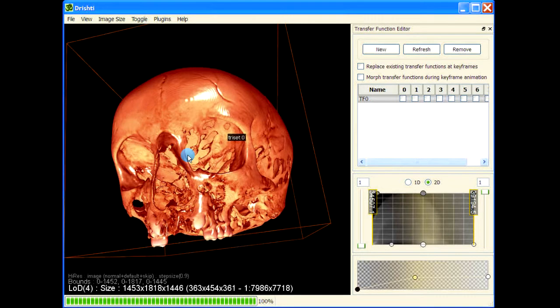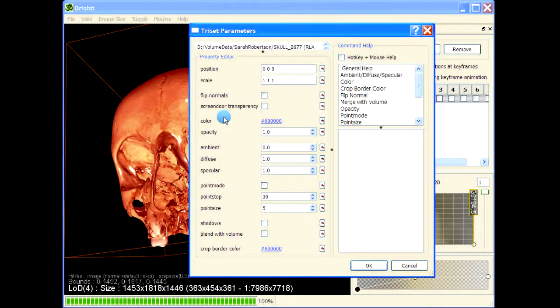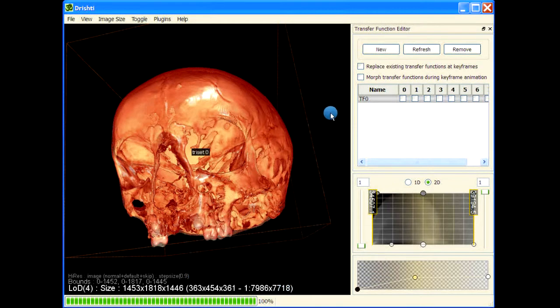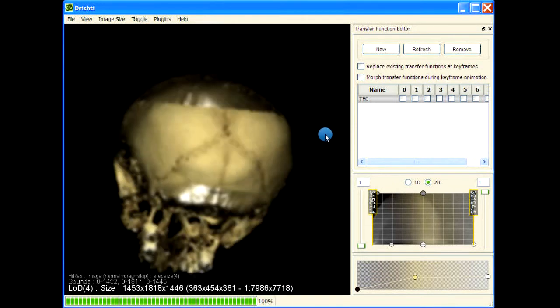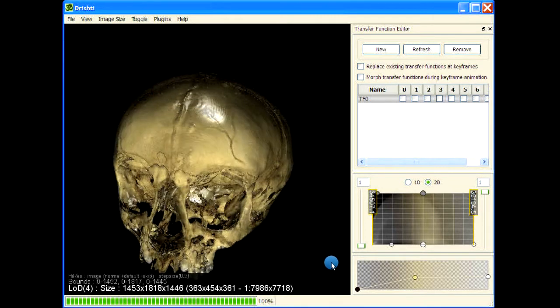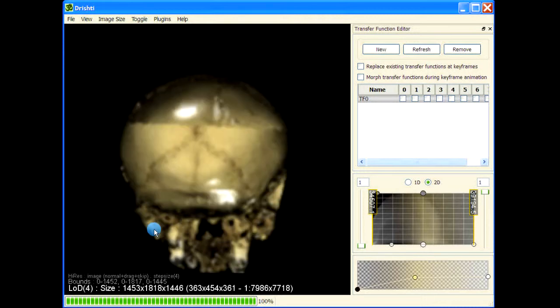Now you hover over the mesh and press space bar, and you can turn on the screen door transparency to see the internal structure if there is any. So these are the sinuses.